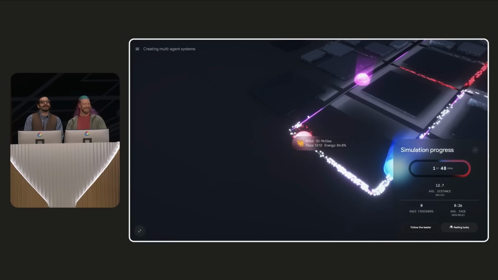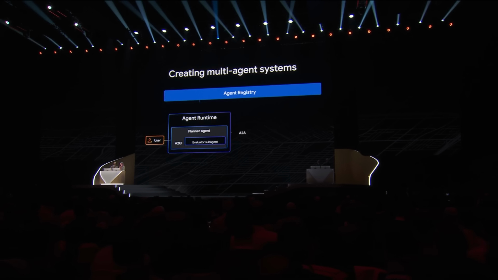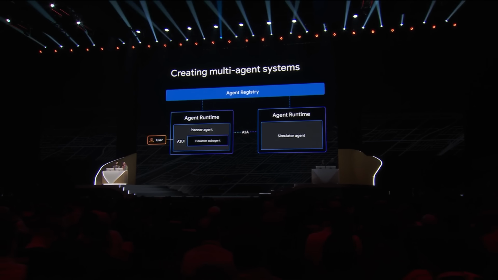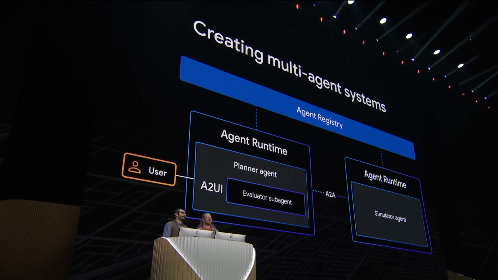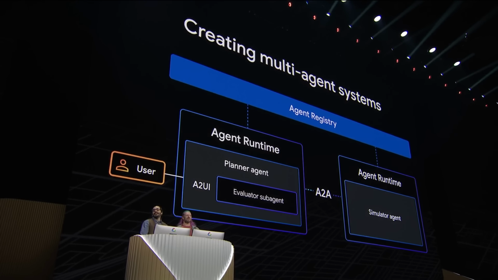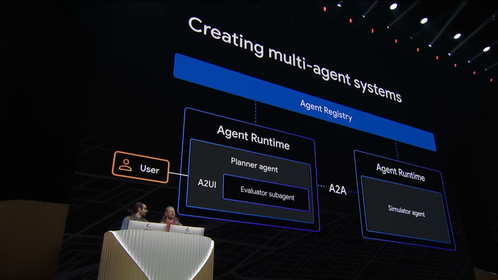But let's wrap up. So what we have at this point is real-time evaluation, so agents stay on track, dynamic UI, so agents render for themselves, and automatic connections using A2A and the agent registry. So our agents are doing our work. I think we are good, Casey.